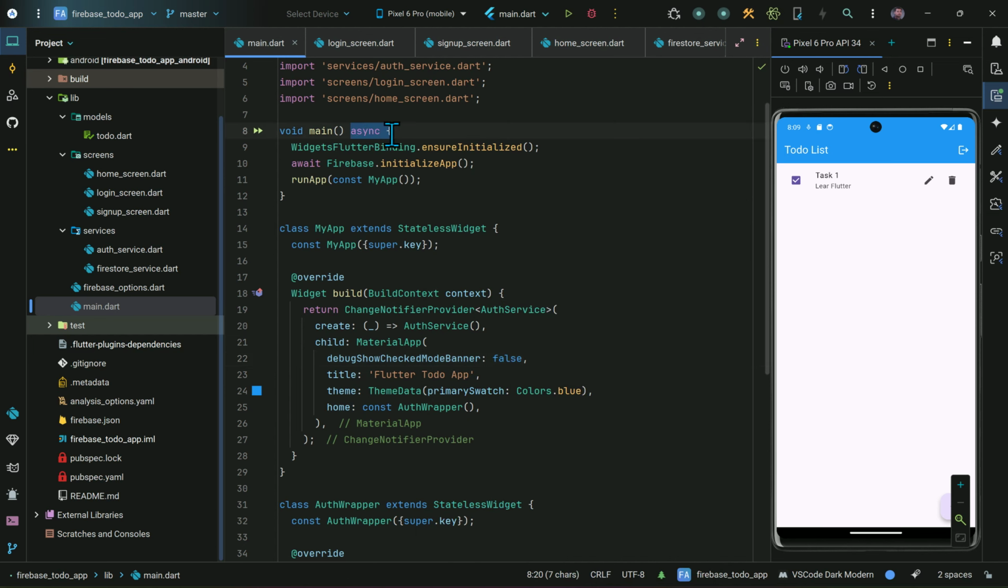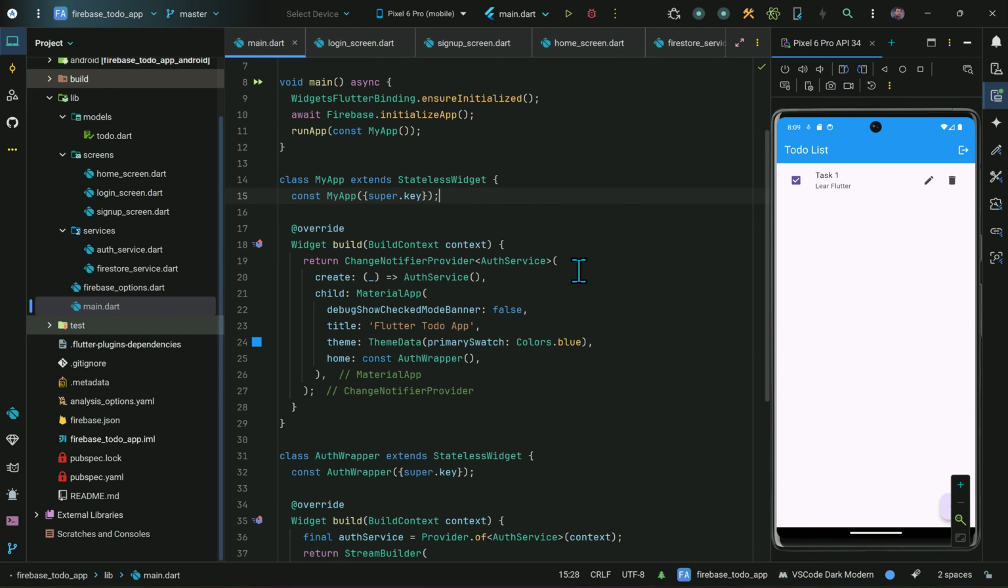Okay, now let's come to main dot dart, and here you see this main dot dart. As I told you before, we change to asynchronous, and before everything we initialize the Firebase first, and we initialize the Flutter widgets. Now you see here comes the state management concept.